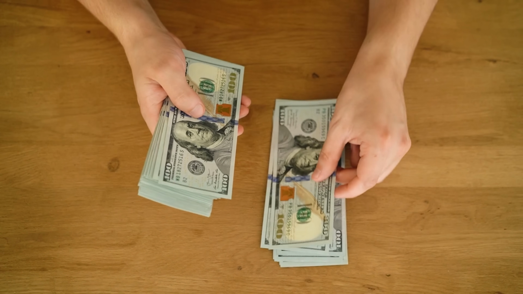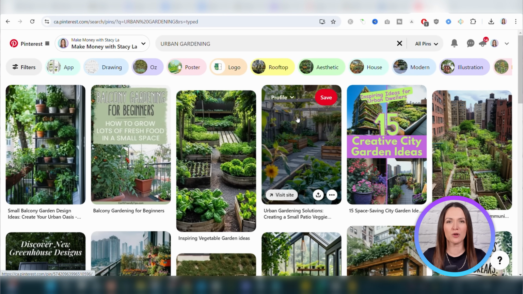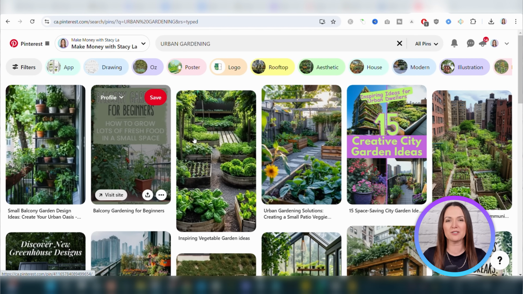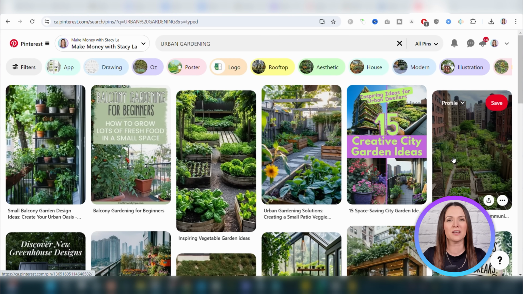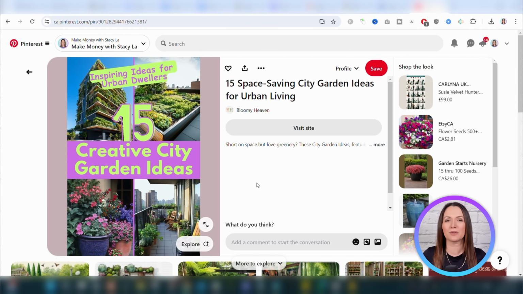Now, one last pro tip for you if you made it all the way to the end of the video. Of course, I can't guarantee how much money you'll make with this strategy, but if you want to make the most amount of money possible, make sure you don't just create one ebook and stop there. Keep repeating the process to create multiple ebooks within your niche so that you can increase your chances of people buying from you. You also want to make sure you promote your ebooks yourself to increase the traffic to your online store or listings on the e-reader sites. You can do this on social media or Pinterest completely for free.